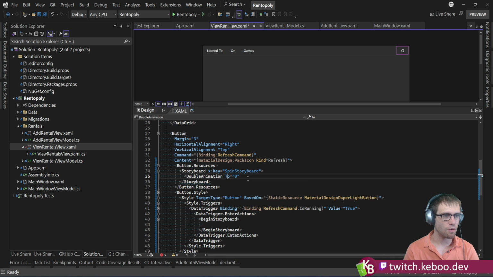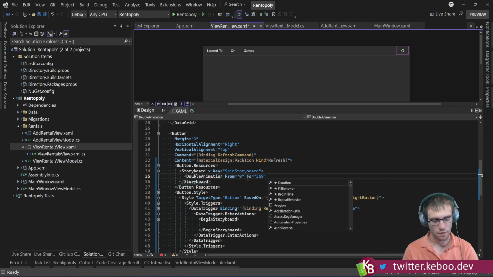from, oh, I guess we want to go from 0 to 359, right? Because ultimately what we're going to want to do is just trigger the rotation all the way around.